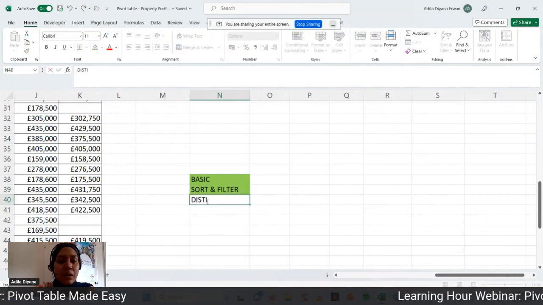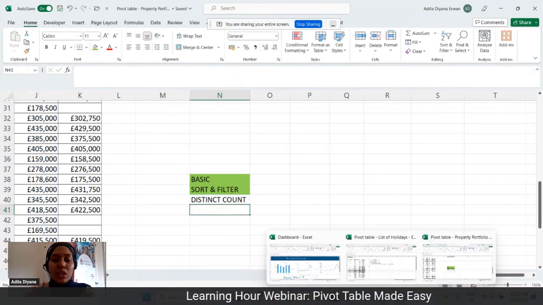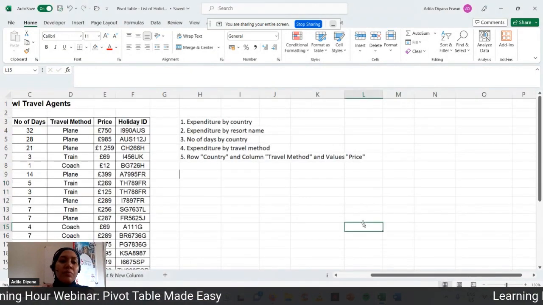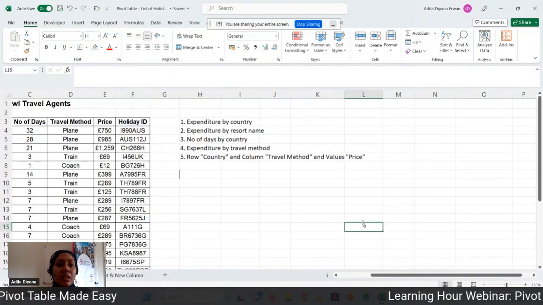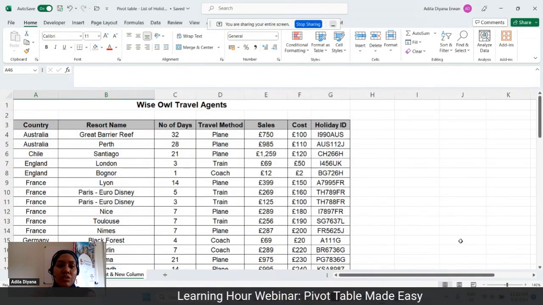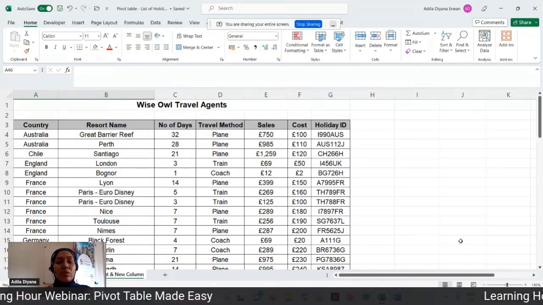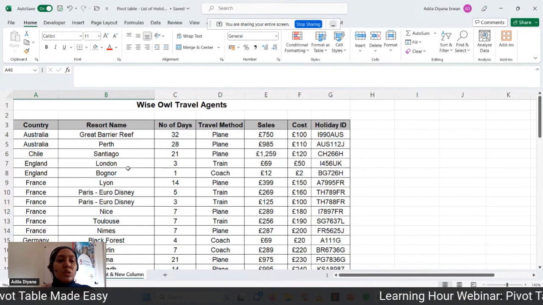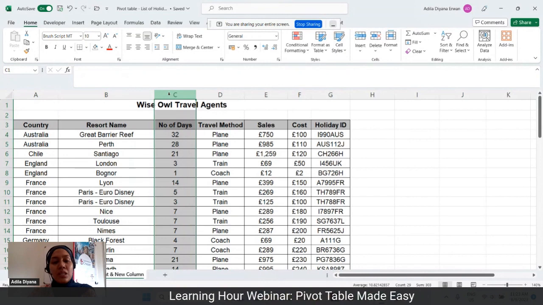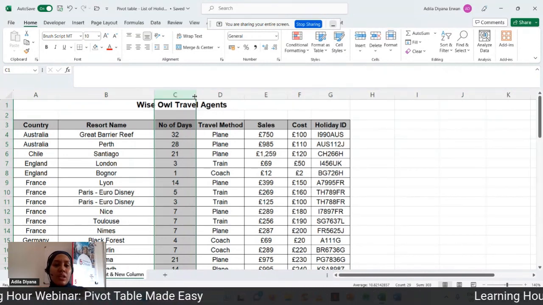Now, the next item that I'm going to show you is called distinct count. But to showcase the distinct count, I'll open a new Excel worksheet here, which is called pivot table list of holidays. On the screen right now, I have simple data from one of the travel agencies called Wise Owl. In column A, we have country. Column B is the resort name. Column C is the number of days their customers visited this particular country and resort.